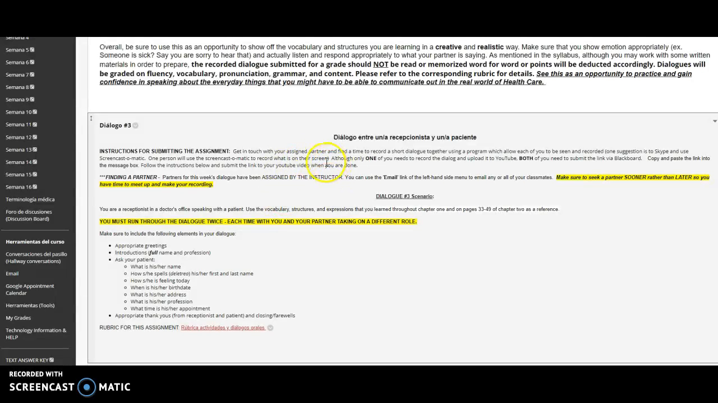So you can begin working on that with your partner during the week, but it will not be due, again, till the following week, week 5, la semana 5, on that Wednesday, February 6th.